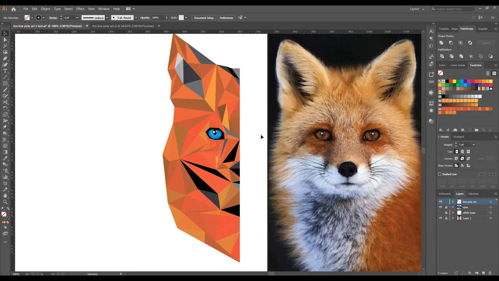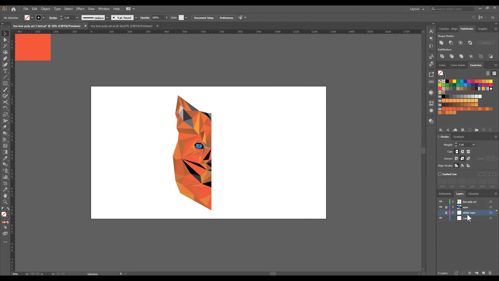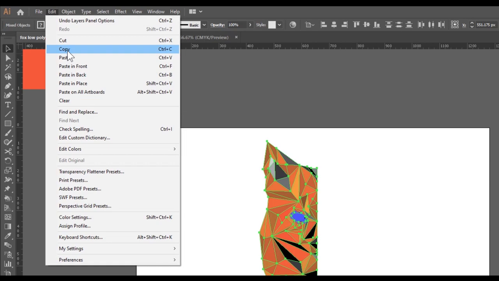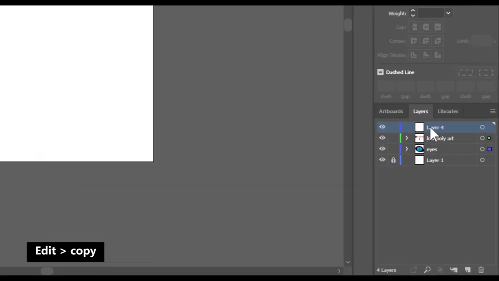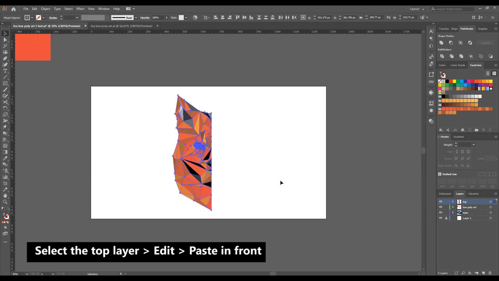Okay guys, now we have only one part, so we need to create that other part as well. We need to reflect this part. I will show you how to do it. Before that, let's remove this picture and unwanted layers. Unlock both layers, eye layer and low poly art layer, and select both. Go to edit, copy, and create a new layer. Let's give it a name, top layer. Go to edit, paste in front. Okay guys, now we don't need those two layers.